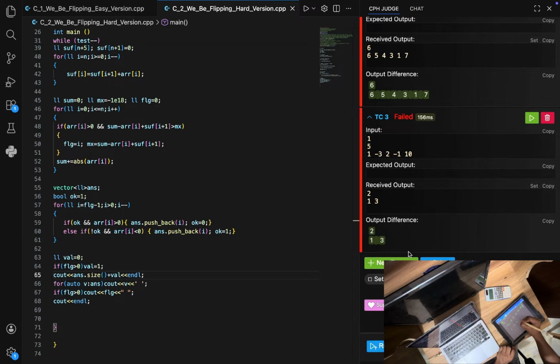1 minus 3, 2 minus 1, 10. 1, 2, 3, 4, 5. I did 1, 3. For 1 I got minus 1. I got 3 for 3, 4 minus 2 plus 3 plus 1. Then minus 1, 10. I got, yeah.